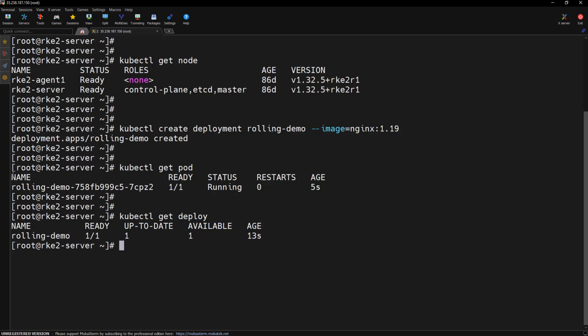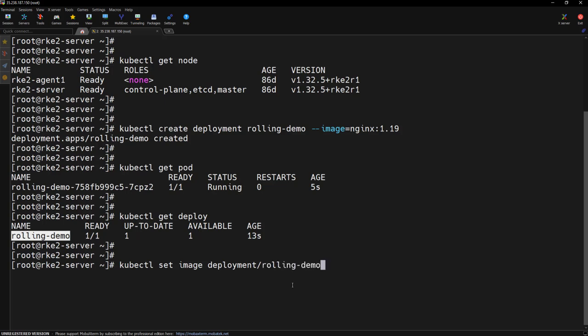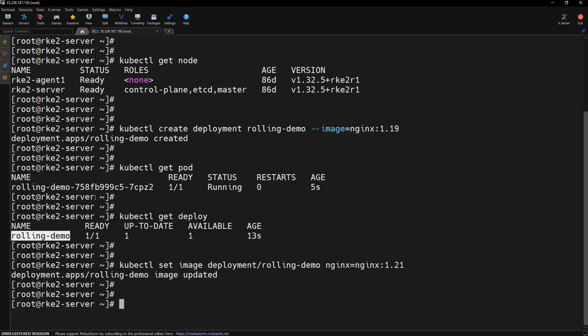Now suppose we want to update the image to a newer version. Let's say we want to update the image to 1.21. As of now it's 1.19, but in the new version we need to update it to 1.21. Let's try to do it very quickly. So for that we have a command kubectl set image deployment and the deployment name that is rolling-demo and the image. So for that we are going to use nginx equal to nginx:1.21. This triggers a rolling update and you can also monitor it live.